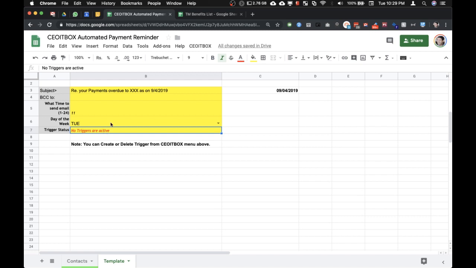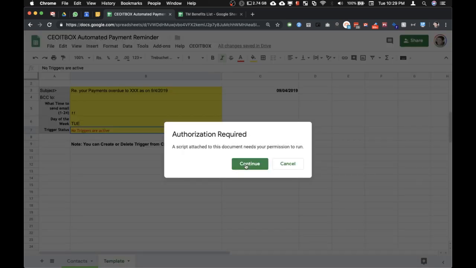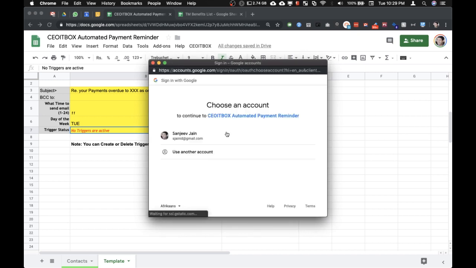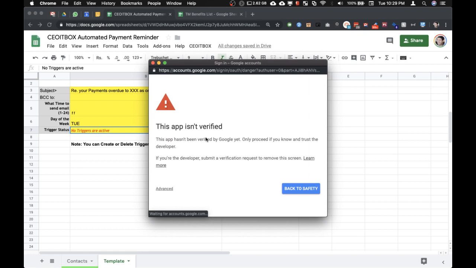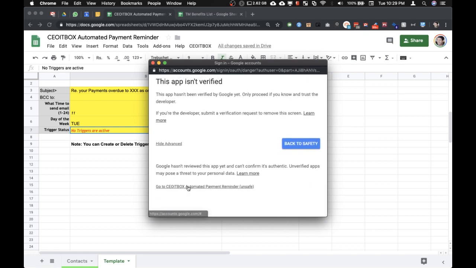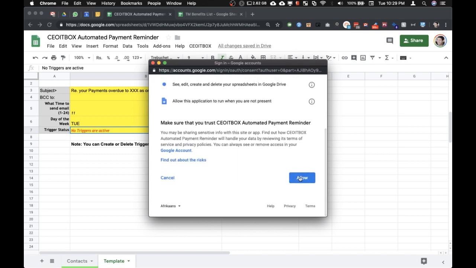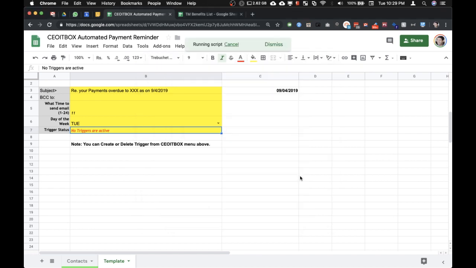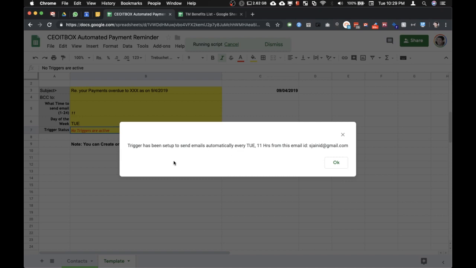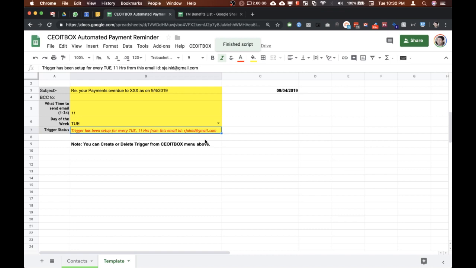Currently, this sheet is not in auto mode. You will see that this sheet contains a special menu item called CEOITBOX. And I can click on this and click on Create Trigger. I just need to provide the authorization once. This only needs to be done just once for the sheet, and after that, it works automatically. And as you will see, the trigger will now be set up. So this message indicates that the trigger has been set up, send emails automatically every Tuesday at 11 hours from this email ID. So the trigger is already ready to go.